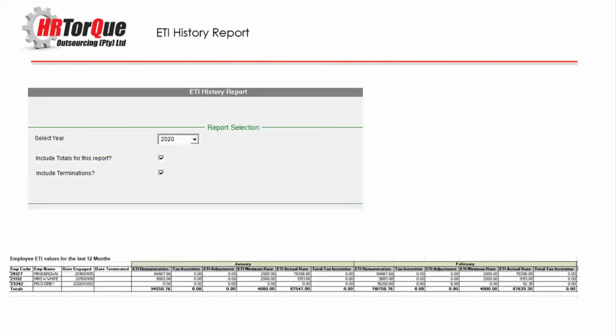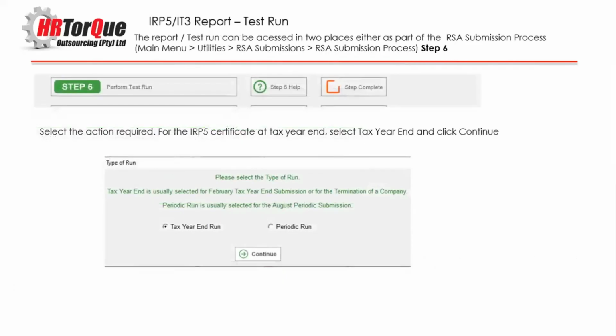There is also your ETI history report, very valuable to keep on record, as we find lately. As soon as you do a submission to SARS and you have ETI, there is always a request for additional information. One of the main questions is, did you claim ETI? Please advise what the ETI was based on. You can then submit this report with your payslip analysis to SARS, and this actually eases the query. It normally satisfies SARS. Next slide, please.